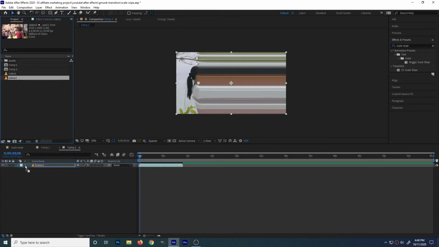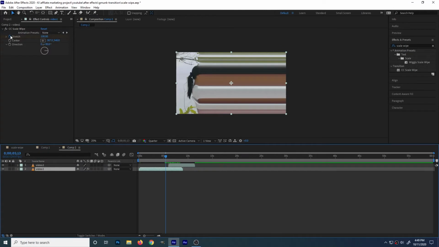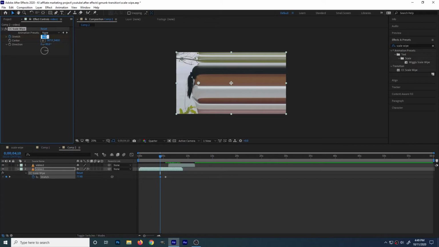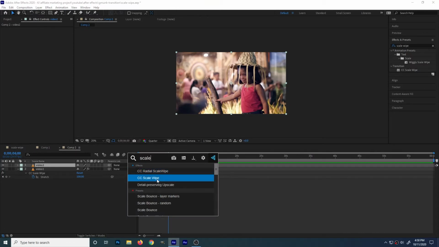Let's drag another footage. Let's drag the footage somewhere here, and let's animate this one. Let's create a keyframe. Press U to see the keyframes. Let's create another keyframe and let's change this value to 0. Let's add scale wipe on the other video clip. Ctrl plus enter, then scale wipe.